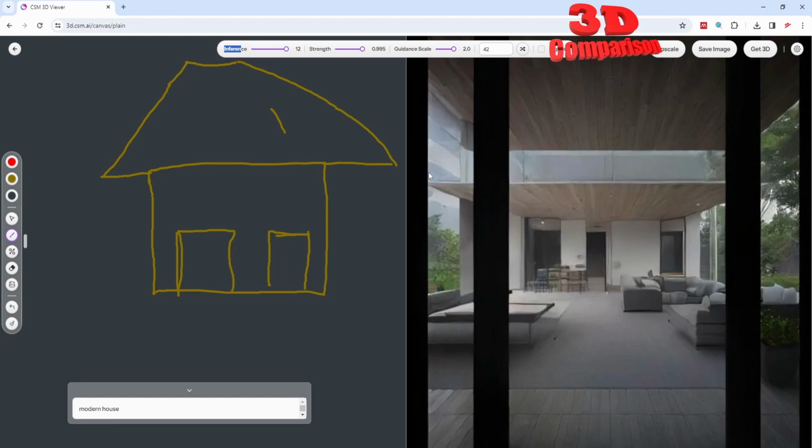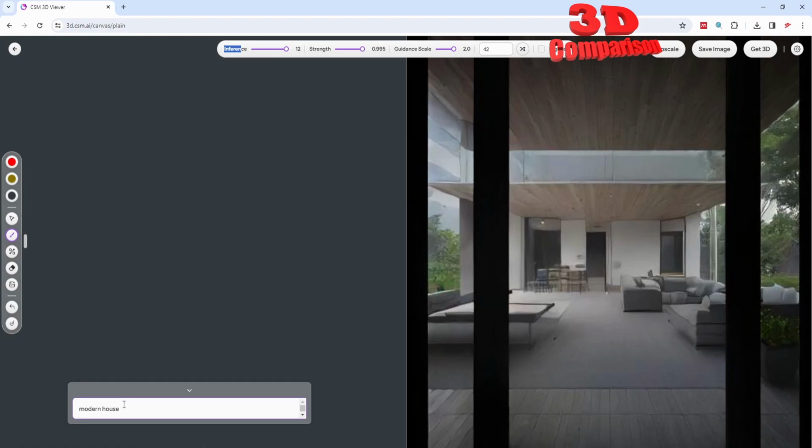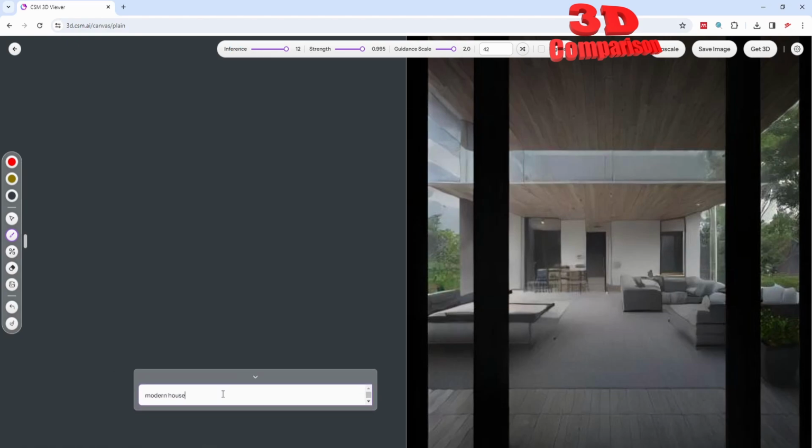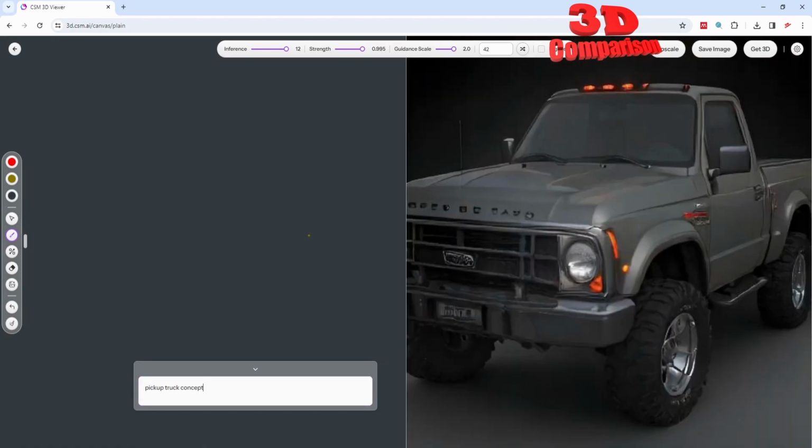As you can see, quite an interesting result over here. We have those two black areas, which are not that great. Let's see over here, pickup truck concept. Let's see for this what will be the output. Okay.